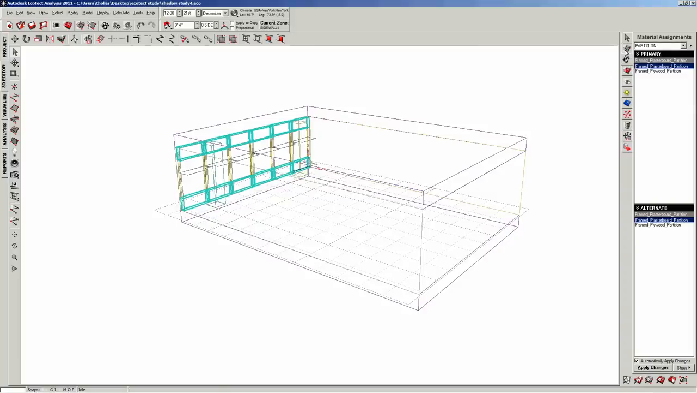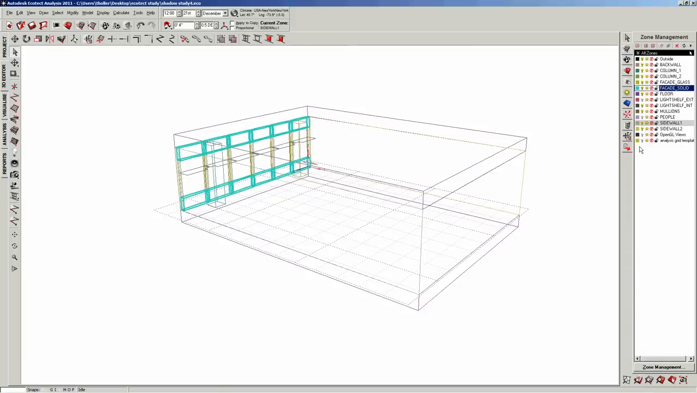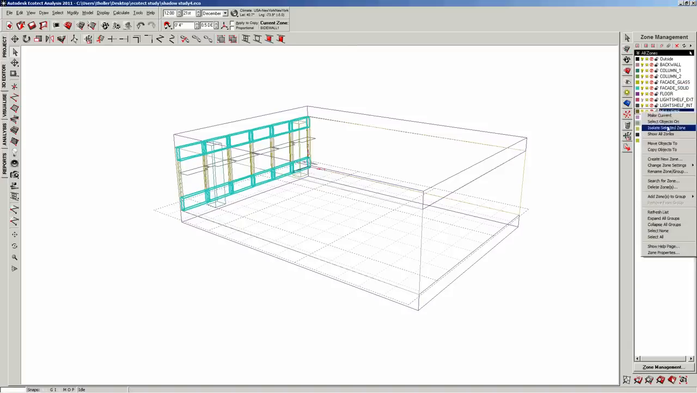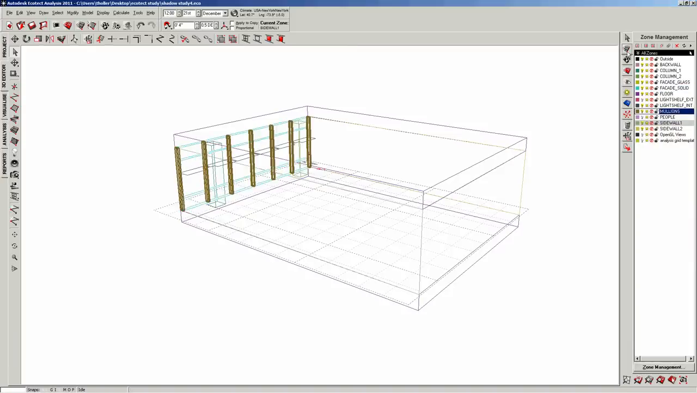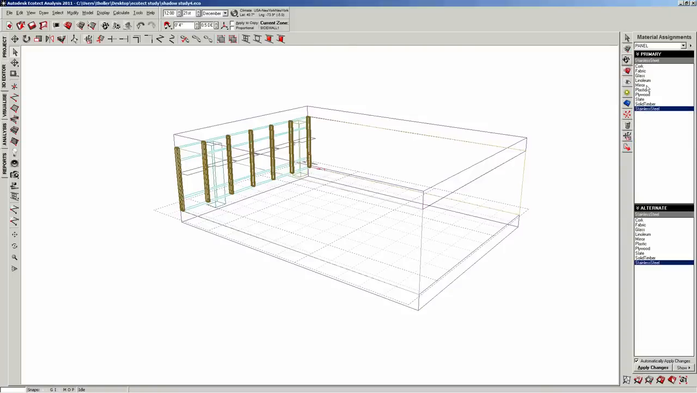So I'm not suggesting that they're made out of plasterboard. It doesn't really matter. The only property that matters right now is the reflectivity. So I'm going to go to the mullions and also make them that.